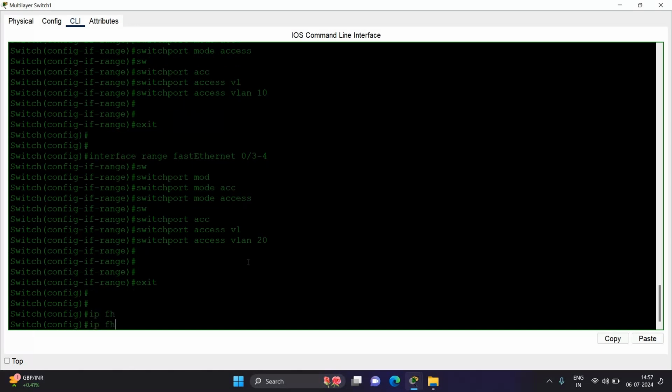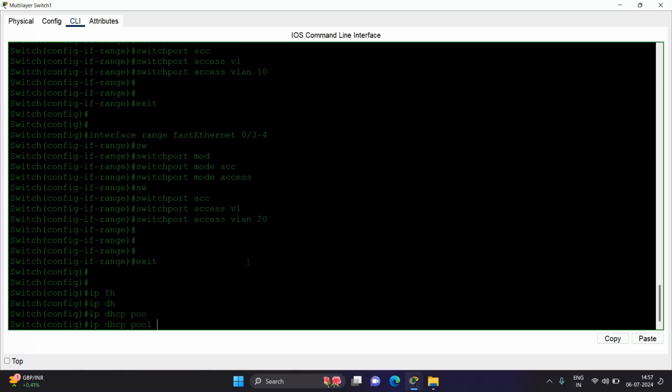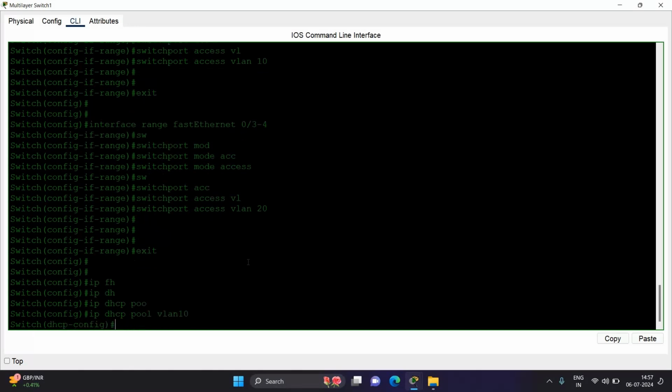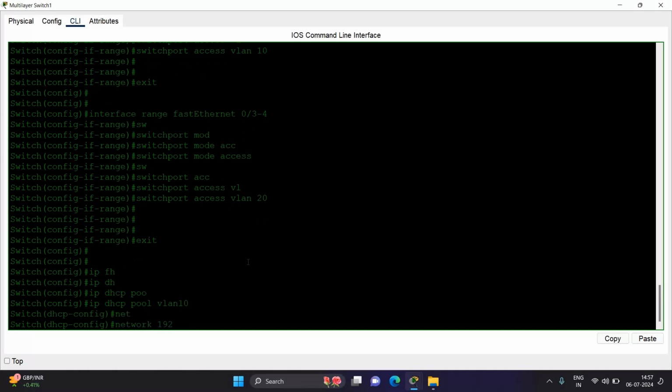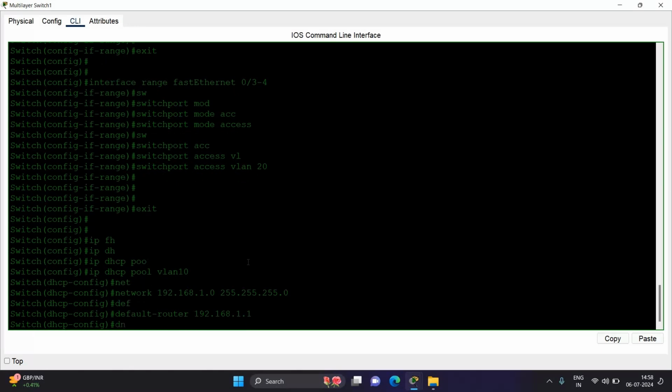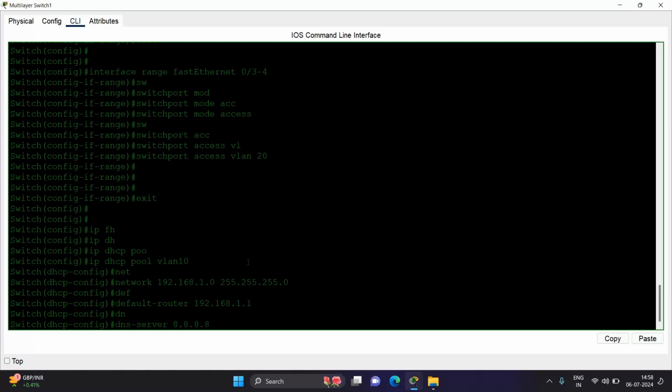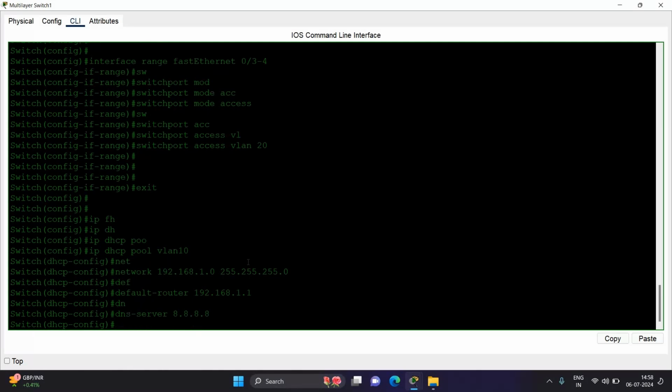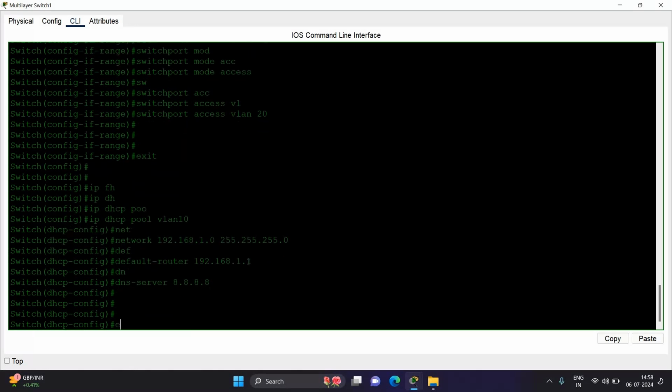IP DHCP pool. I'm going to name it VLAN 10, network 192.168.1.0. The mask is going to be 255.255.255.0, that's the default. Default router is going to be 192.168.1.1. That's the IP address I'm going to give for the SVI, which I'm going to create for VLAN 10. And let's also give the DNS server the default 8.8.8.8. Complete: pool name, network address, default router, DNS. That's it. Let's configure the second pool now.